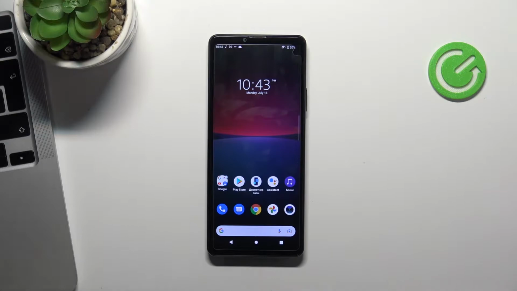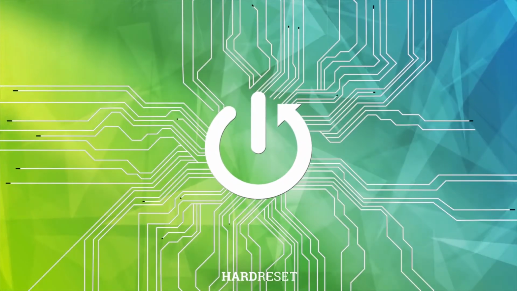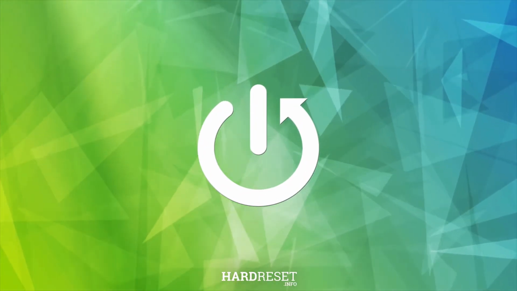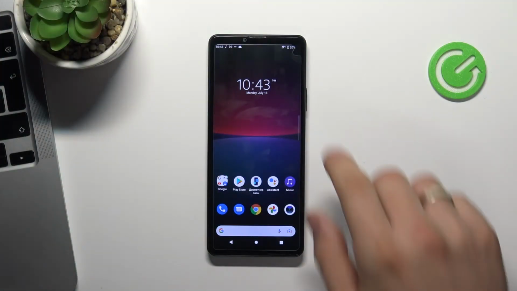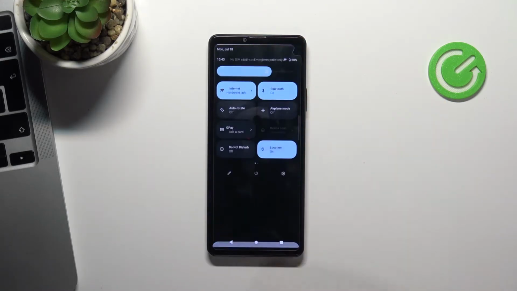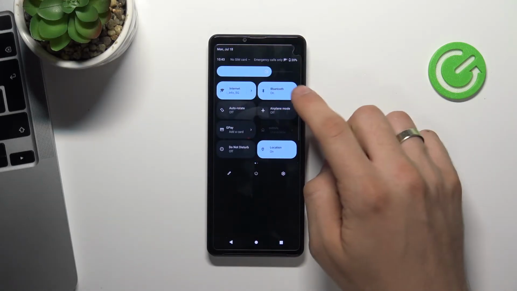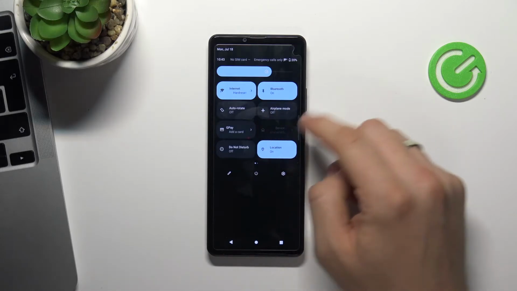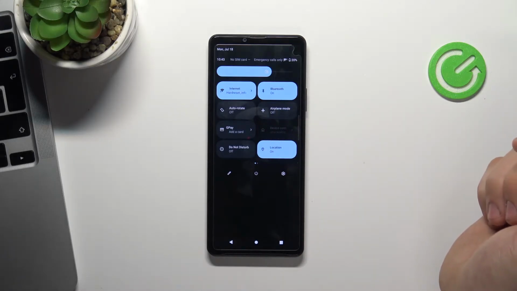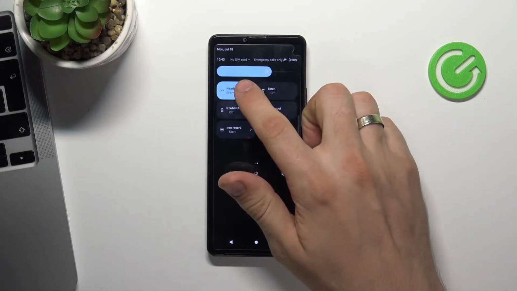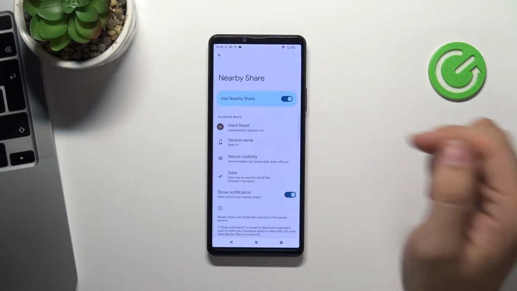In this video I'm gonna show you how to set up Nearby Share on your SONY Xperia 10 Mark IV. So firstly, open control panel, enable Wi-Fi, Bluetooth, mobile data and location services. Then find Nearby Share, click and hold on it.